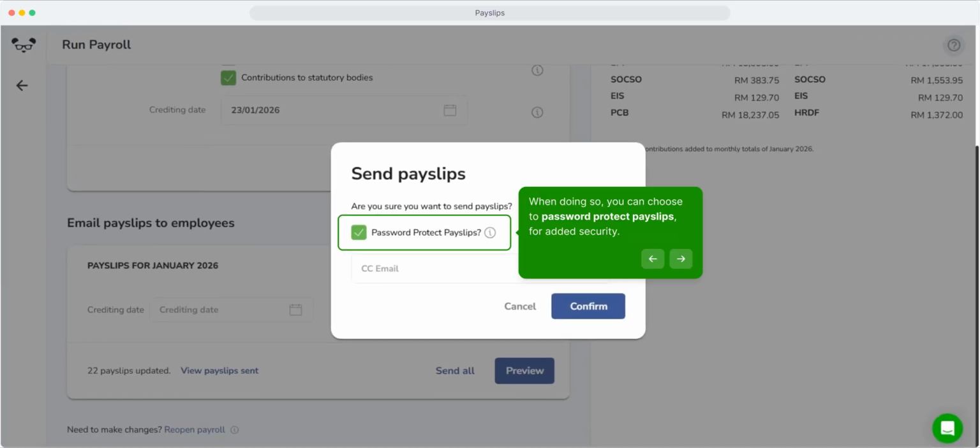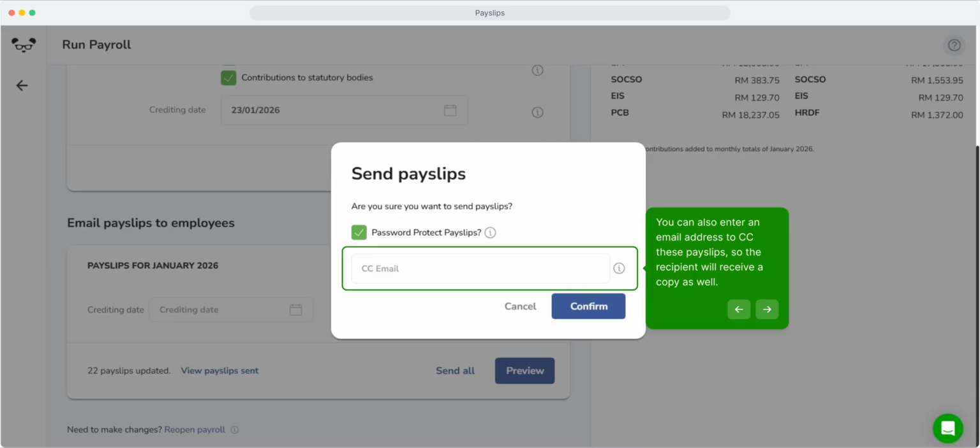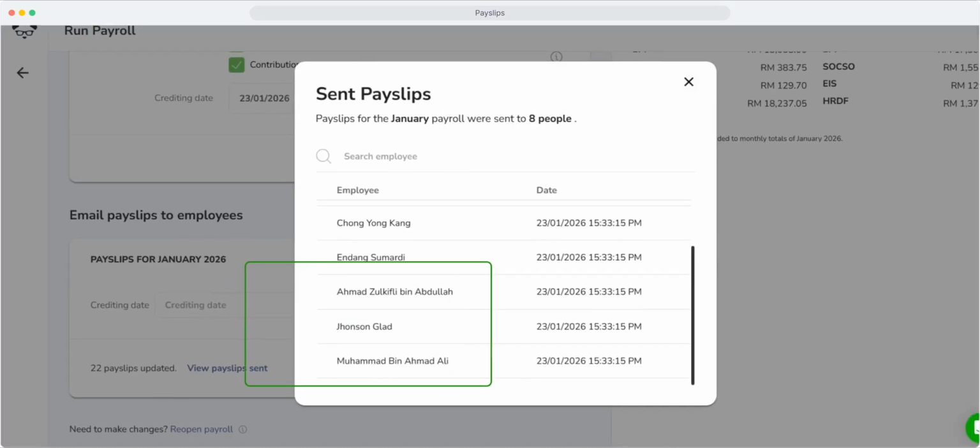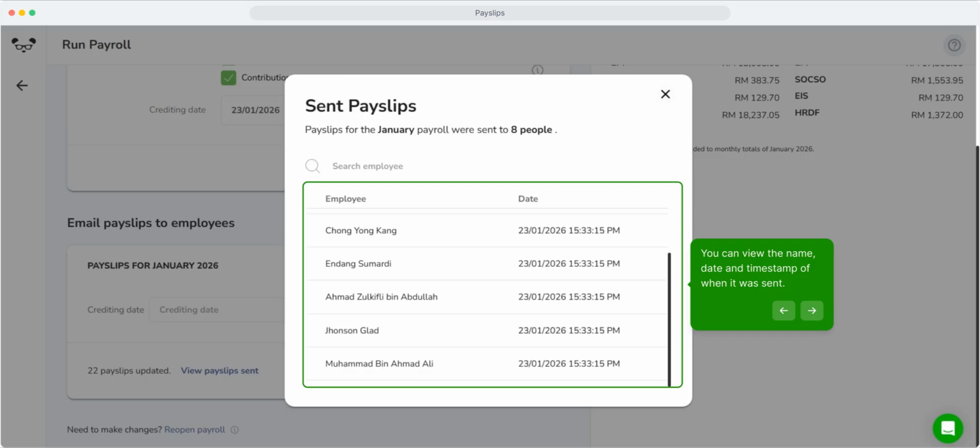When doing so, you can choose to password protect payslips for added security. You can also enter an email address to CC these payslips, so the recipient will receive a copy as well. Once sent, you can also click on View Payslips Sent. From here, you can view the name, date, and timestamp of when it was sent.